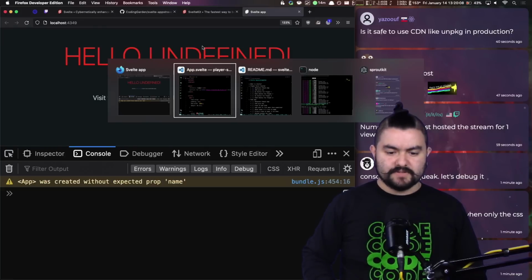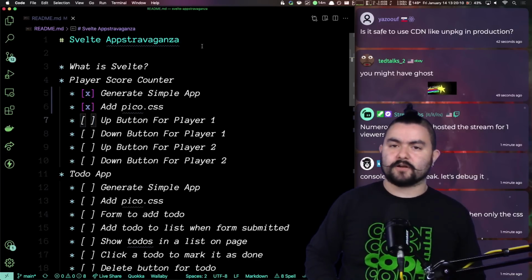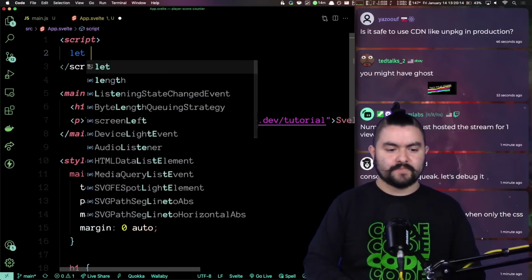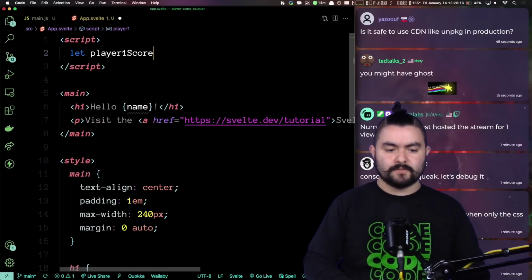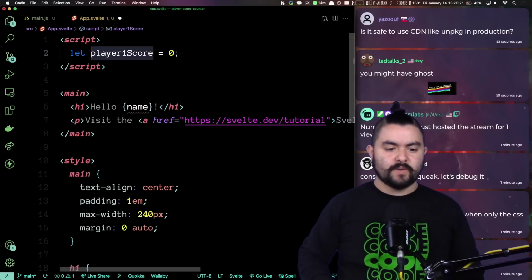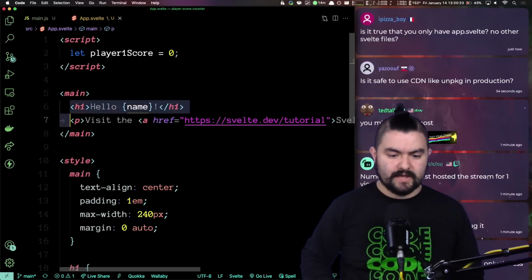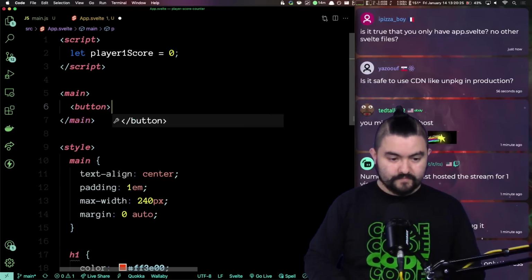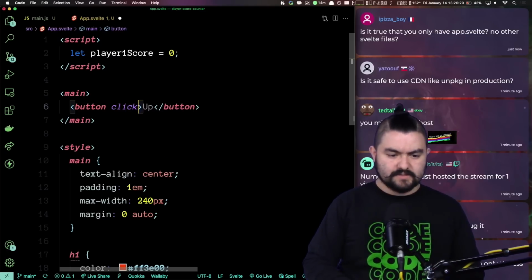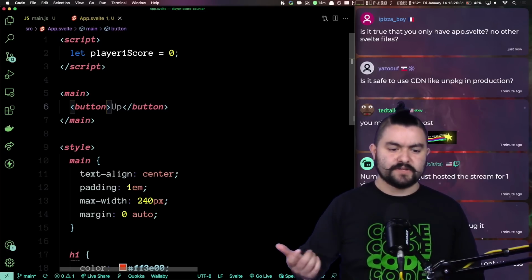But we do need to set up some variables for our player. So I'll need something like the player 1 score. That starts off as 0. And then we need a way to modify that. So we're going to add a button that just says up. And then when this thing is clicked, we increase the score.